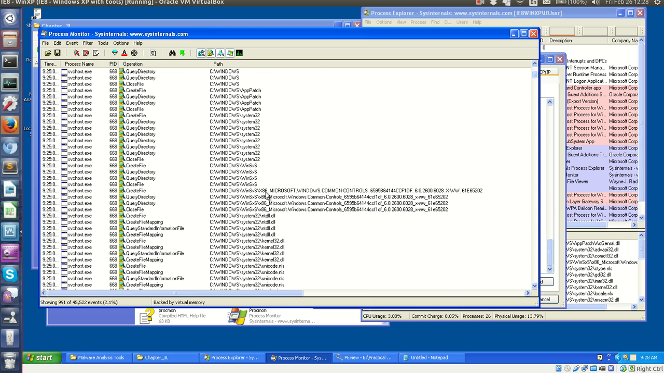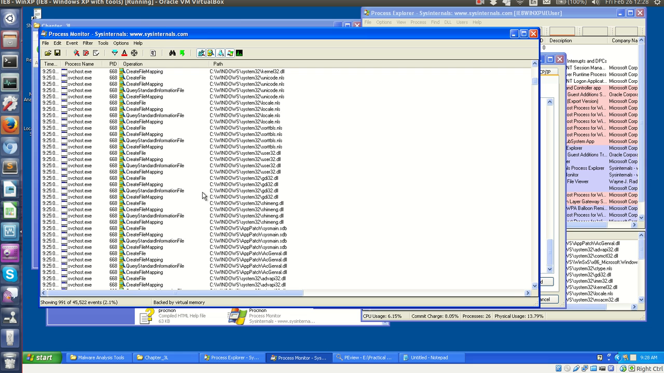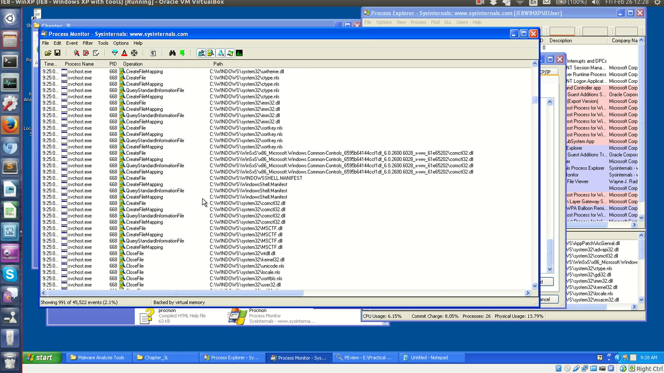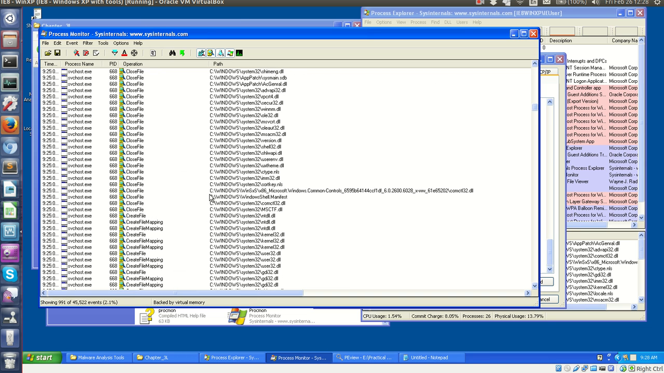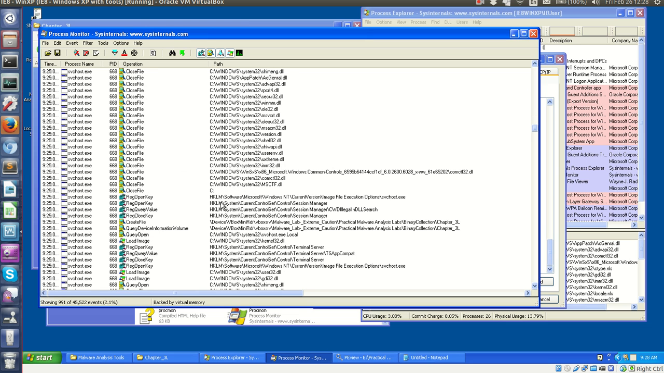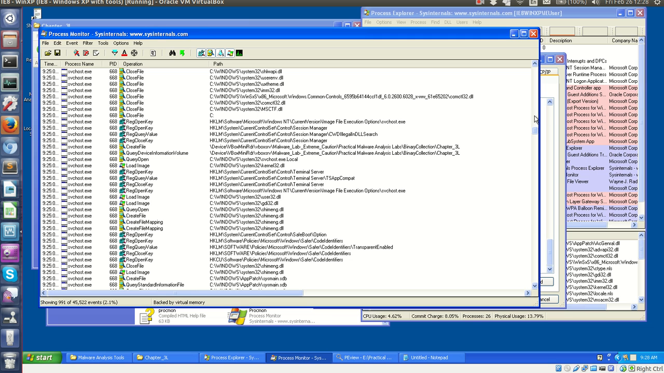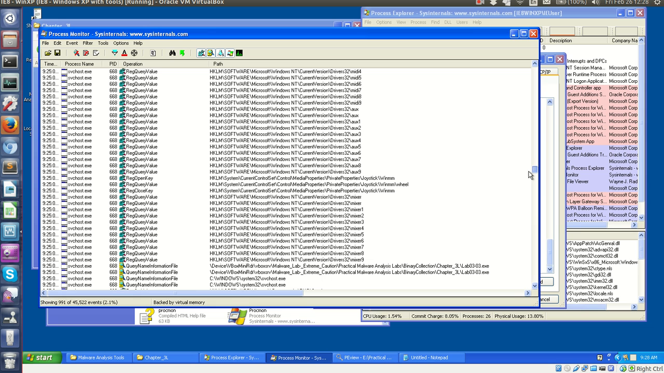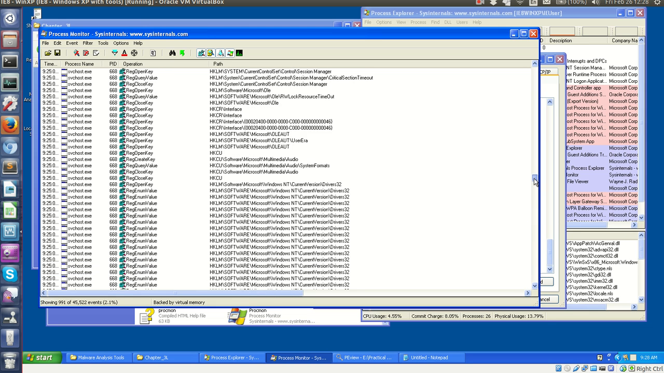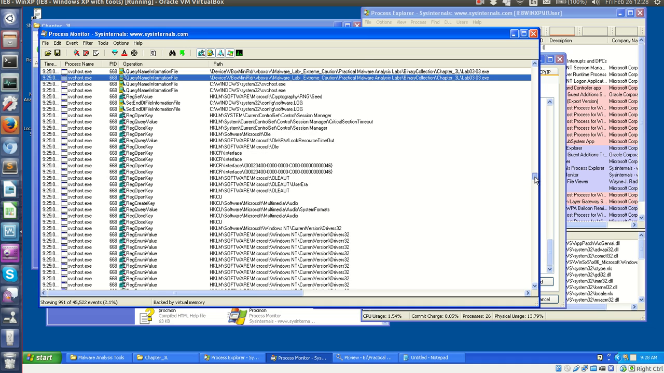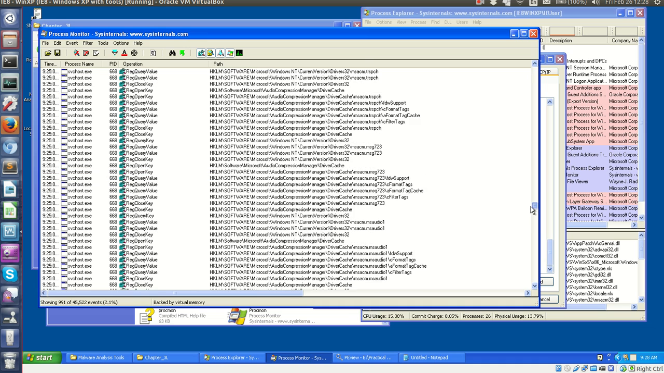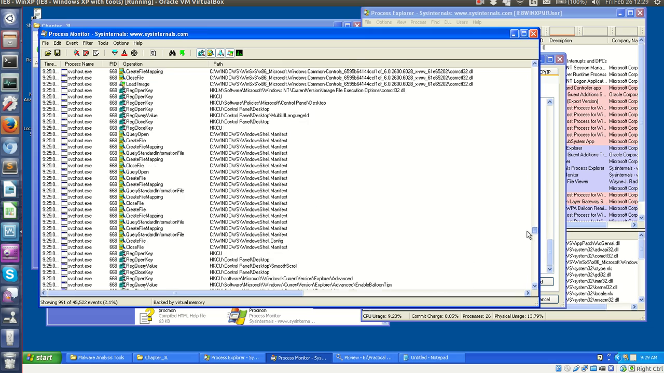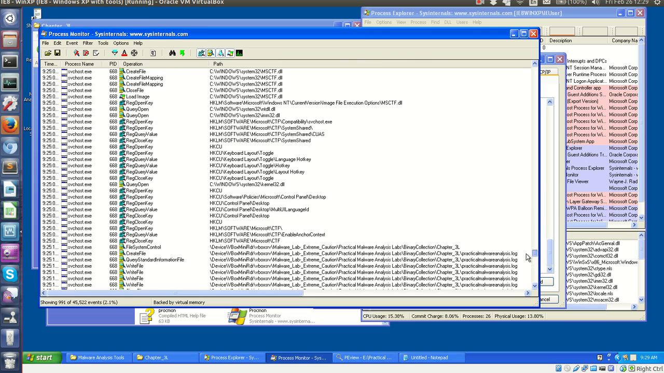So this is everything that process was doing, and you see a lot of things it's doing with the DLL, like loading DLLs. Nothing too suspicious as of yet. But eventually we do see that it is querying information about our original process, Lab 03-03.